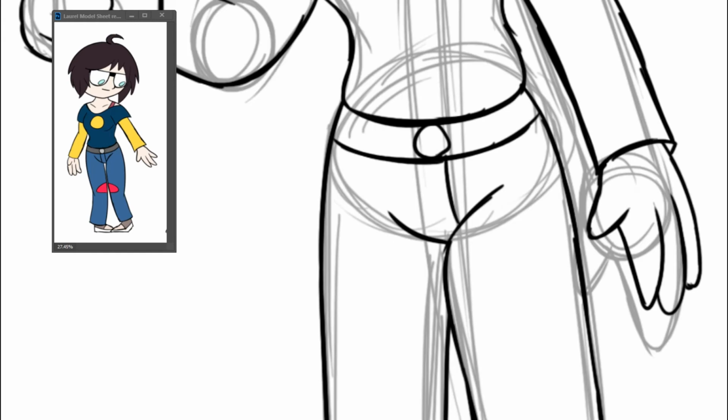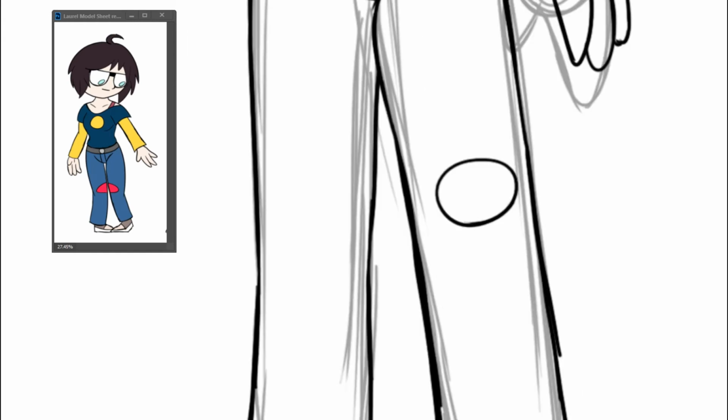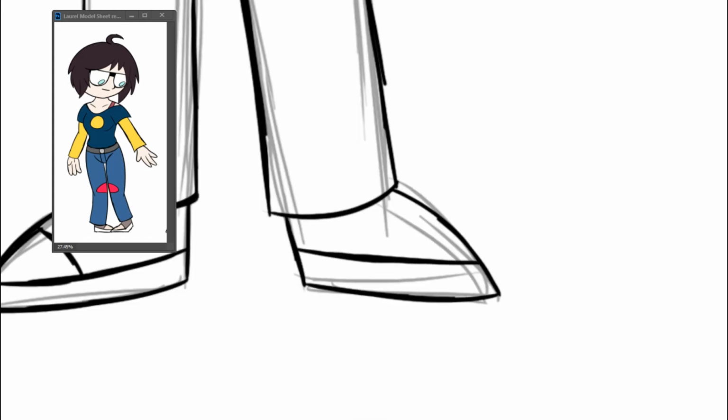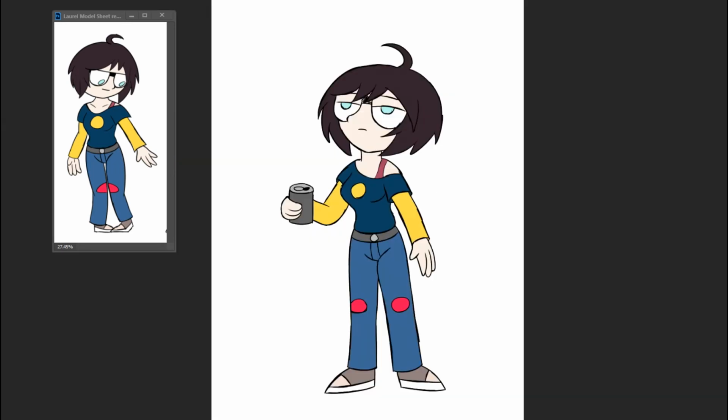For the pants, add a belt and fly. Just like Cringy, Laurel has ripped jeans too, except they have red leggings on the knees instead of a tattoo. Laurel's shoes are very similar to Cringy's as well. Color it in, and then you create a Laurel.